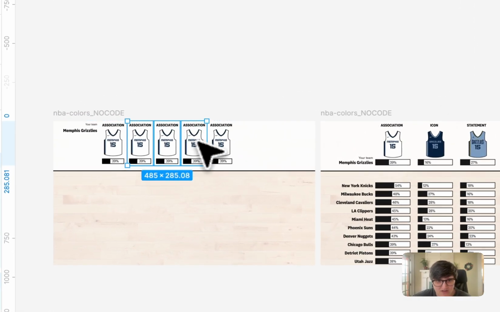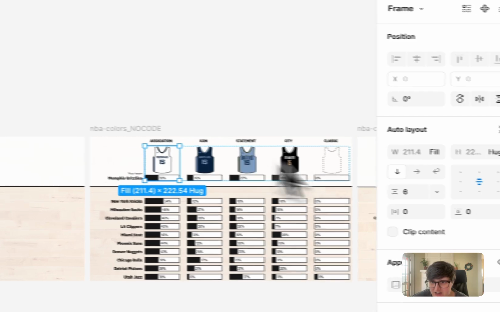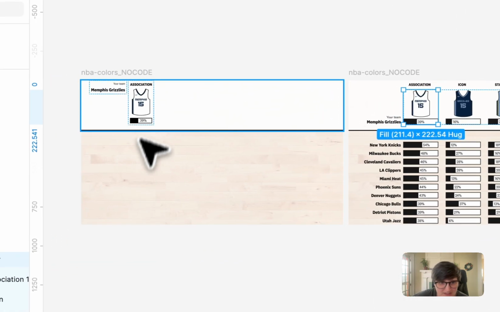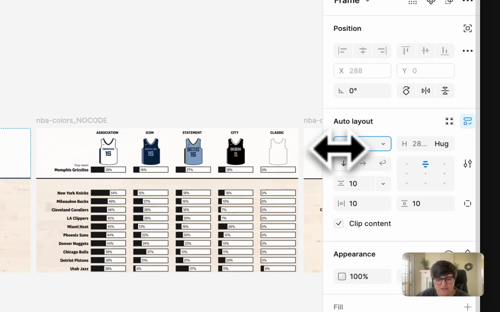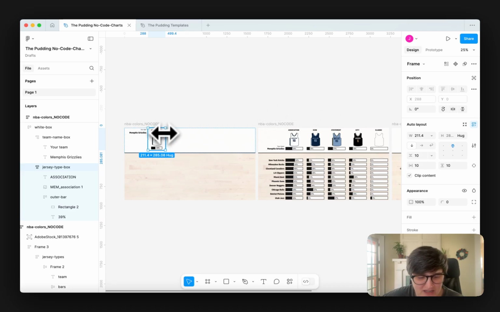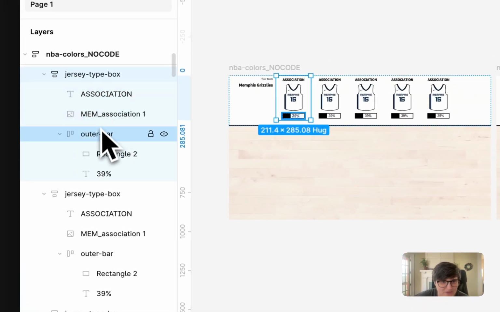Actually, I'm going to delete these for a second, and I'm going to look at this and just see, okay, how wide is that? That's like 211 right now. So we're going to set this jersey box to 211.4 or whatever it was, so that I know that when I space these out, it'll kind of work to my advantage. And then the same kind of for this outer bar.